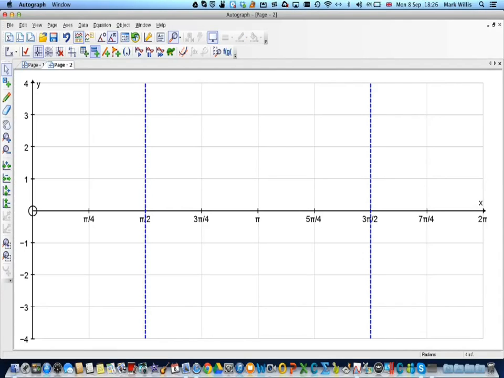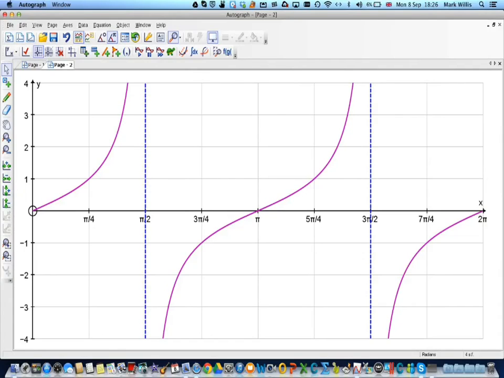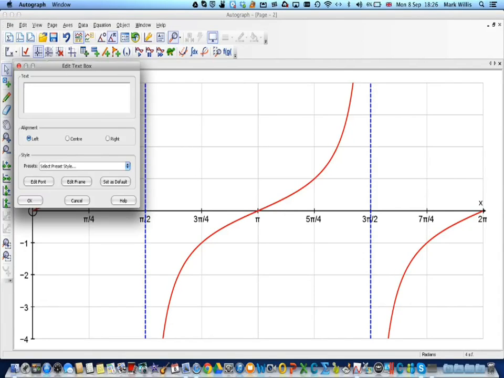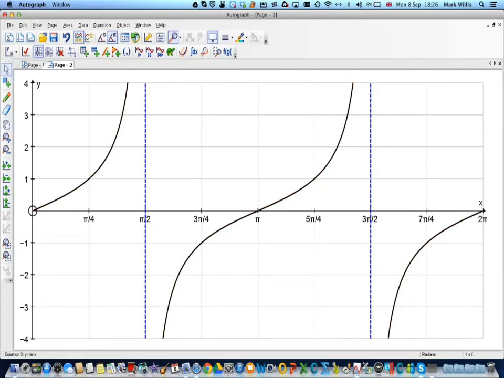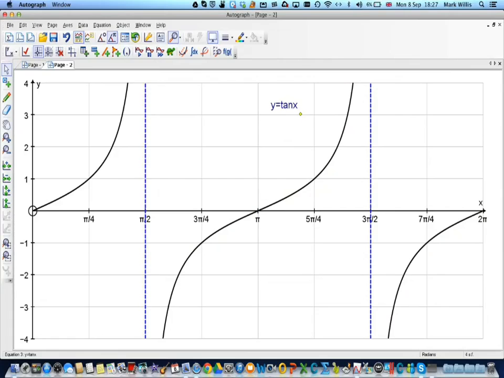Okay, so now we'll put in y is equal to tan x, so we'll get the graph of y is equal to tan x. So I'm just going to change that to being red. Okay, and I'm going to label it. Oh, sorry, I need to select it before I label it. So select it and then label it. Get rid of the equation bit. Let's just convert it to static text. And we'll press OK. And we get that. Okay, so there's our graph.